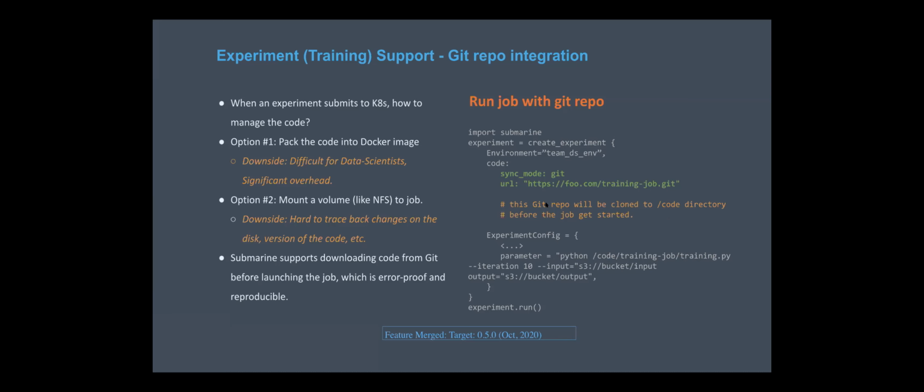A good thing about this is we can record the hash code of the Git repo. So you can always trace back to what version of the code is running in the cluster. This will be available in the next release.